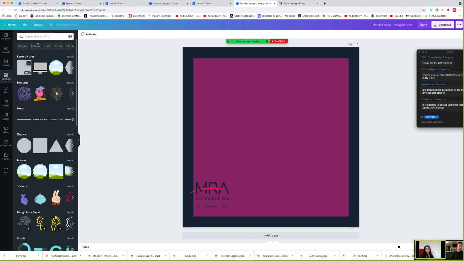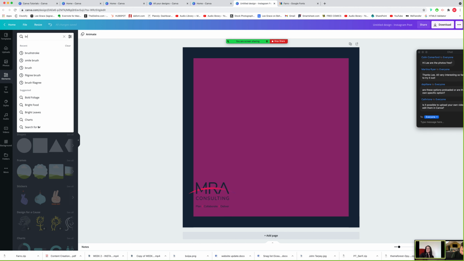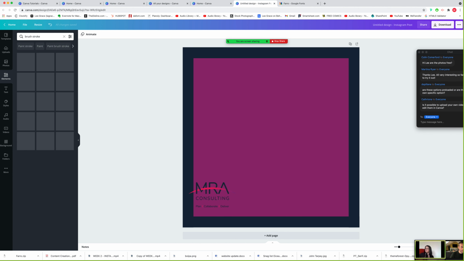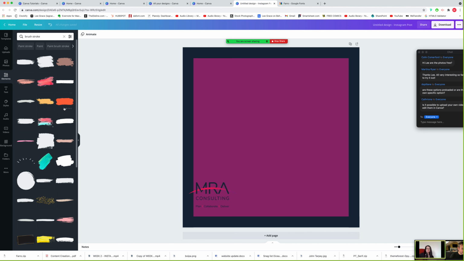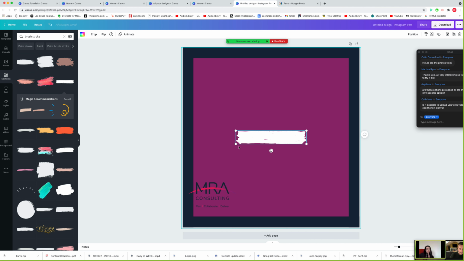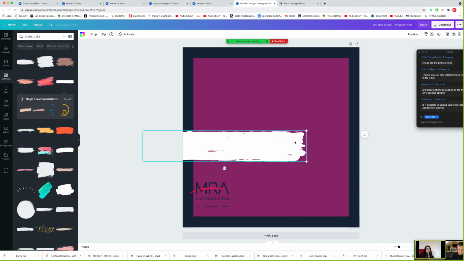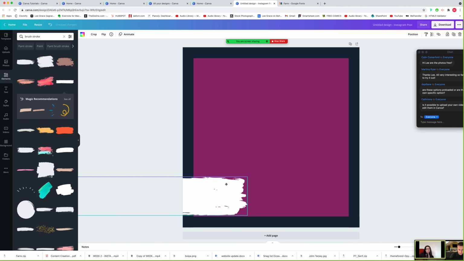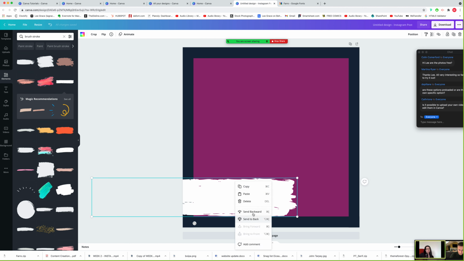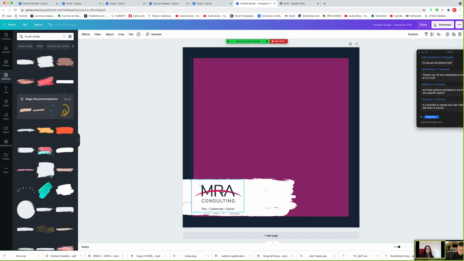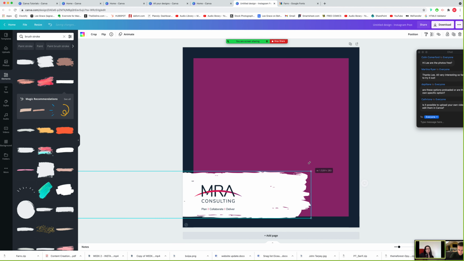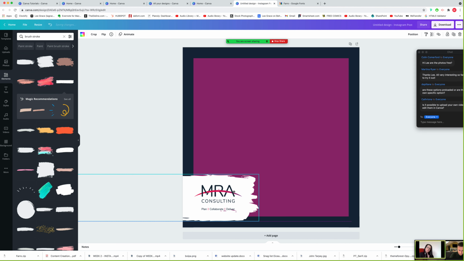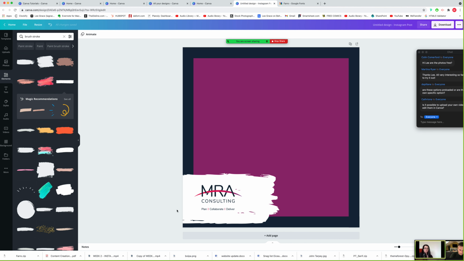So let's go into elements again and put it in brush stroke. Okay, so you get these custom loaded brush strokes. So let's put in one of those. I've got a white one here. I'm going to increase the size of that and send it backward. And it might be something a little bit different, you know. Instead of just having a white box, you can have something a little bit of brush stroke to it.